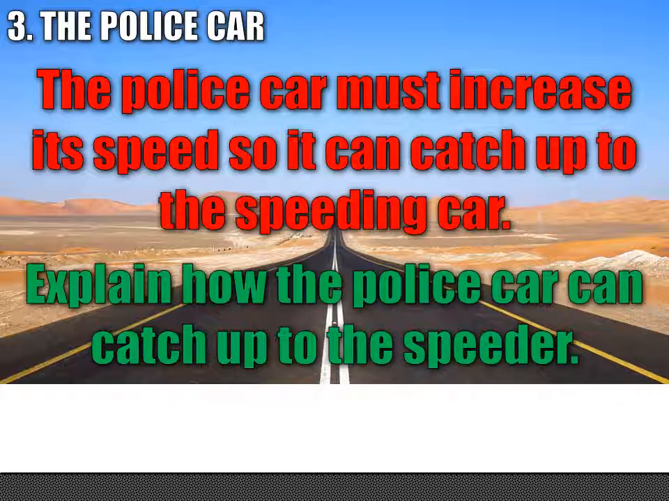So not only does the police car need to speed up from rest, but it will also need to go faster than the speeder to catch up, because the police car will need to travel a greater distance each second in order to gain distance on the speeder. But what I'm really focusing on here is the fact that the police car will need to change speeds. The speeder was going at uniform motion, constant speed, but the police car is going to need to speed up.